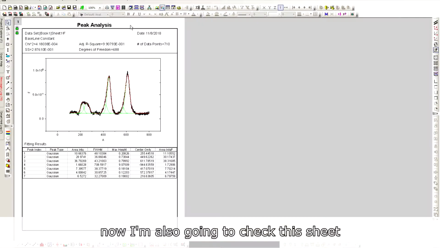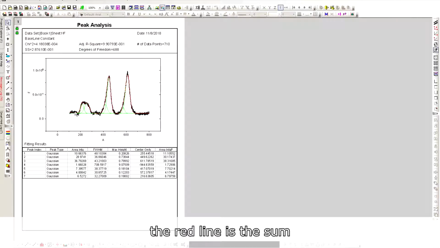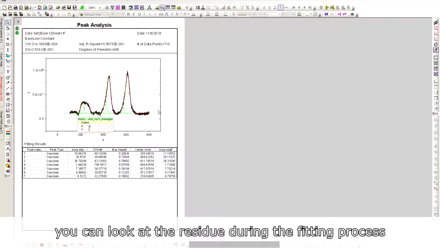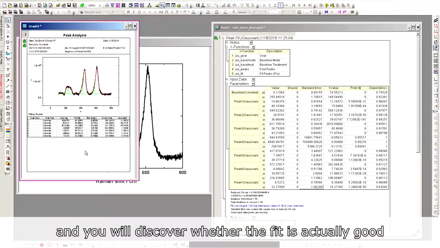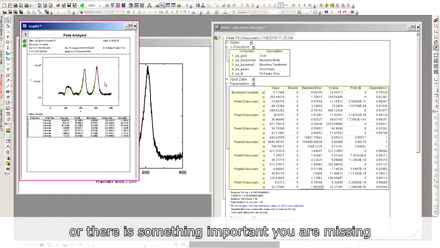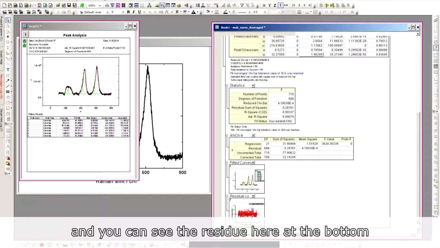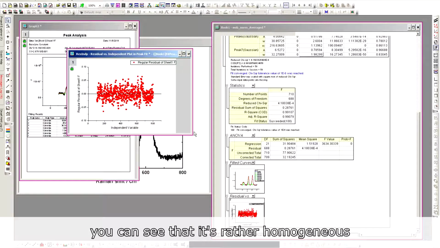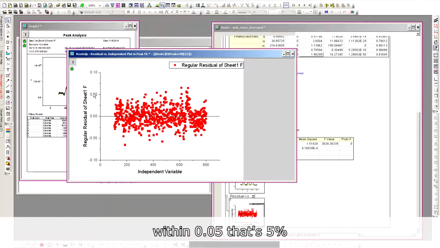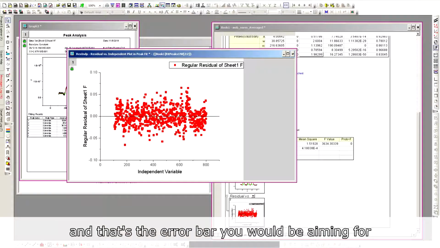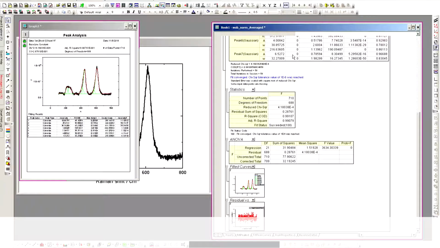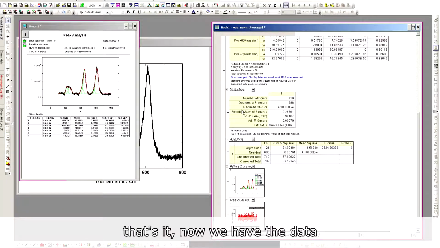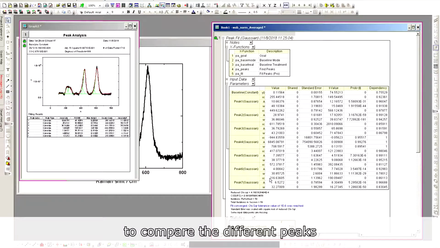Now I'm also going to check this sheet. The red line is the sum. You can look at the residue during the fitting process, and you will discover whether the fit is actually good or there is something important you are missing. And you can see the residue here in the bottom. You can see that it's rather homogeneous within 0.05, that's 5%, and that's the error bar you would be aiming at. That's it. Now we have the data to compare the different peaks.